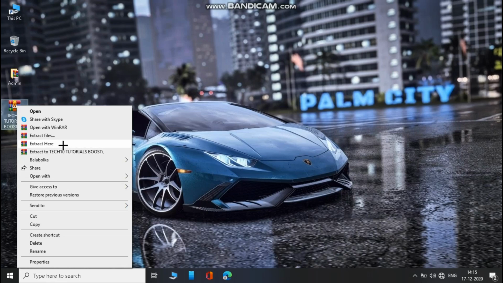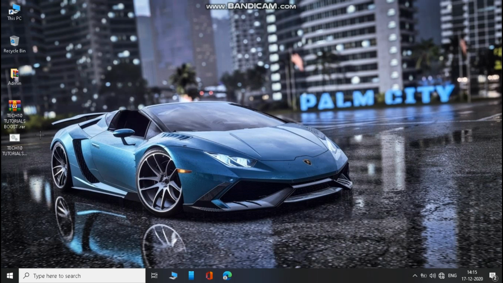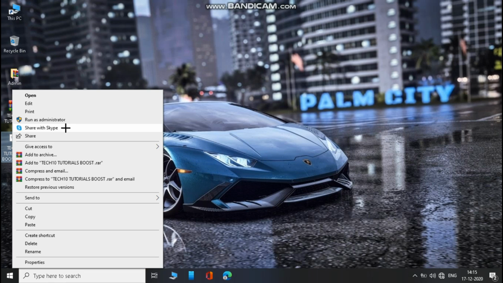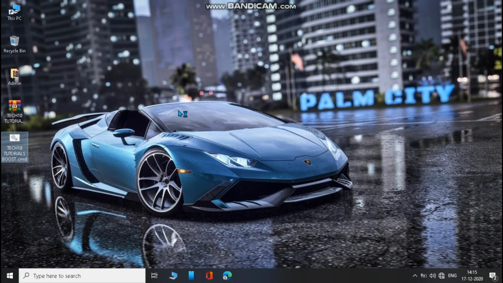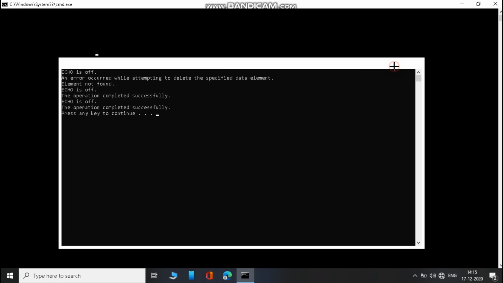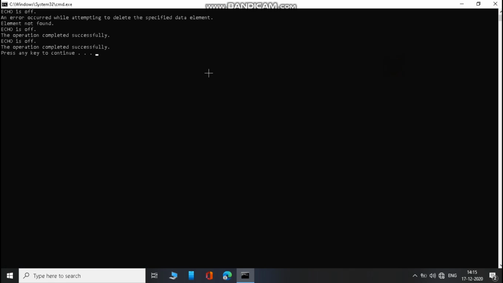Download this file from the link in description and extract it. Now you will get a file, run it as administrator. After it opens, press any key, that's it. Now your PC is faster than before.